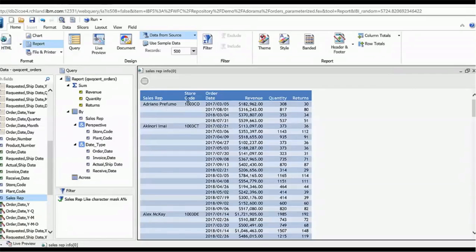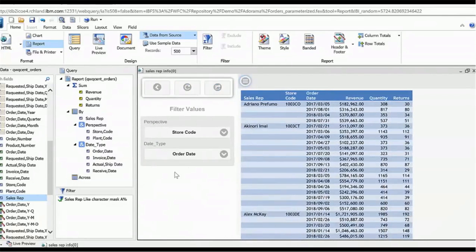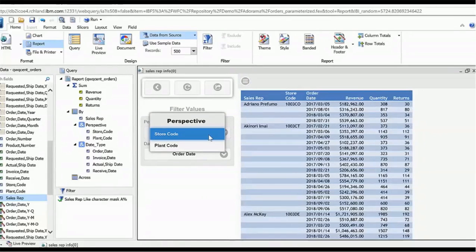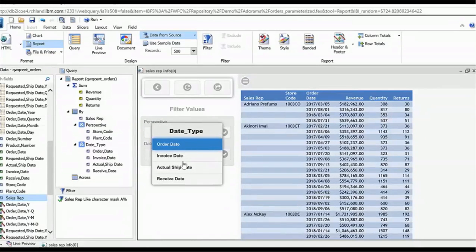So I've run this report with store code and order date, but within InfoAssist, if I run this report again, and by the way, this is what it would look like if you just ran this from the BI portal as well. I would see a parameter for perspective, so I can either choose store code or plant code. Maybe this time I choose plant code. And then another one for that date type. So let's, instead of looking at order date, maybe look at actual ship date.